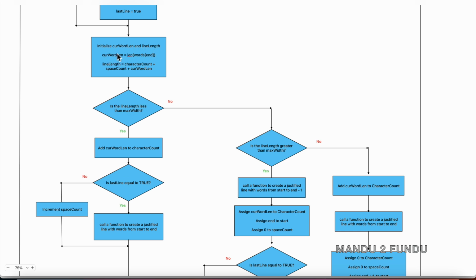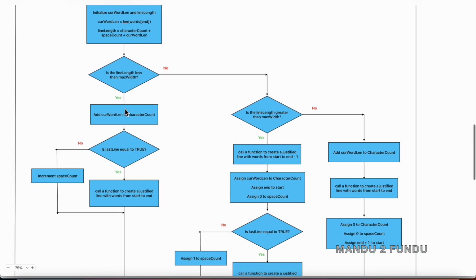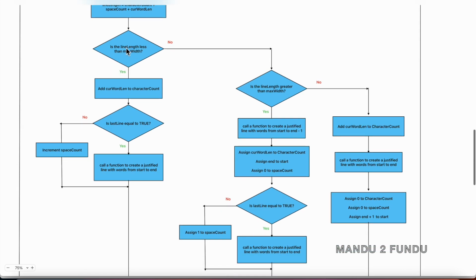Okay, so the current word length is the length of the word pointed by the end pointer, and then the line length is computed by adding the so far accumulated character count and the so far assigned space count and the current word length. All these three things, the sum of these three will give us the line length. Okay, once the line length is computed, we have to check whether that line length is less than the max width.